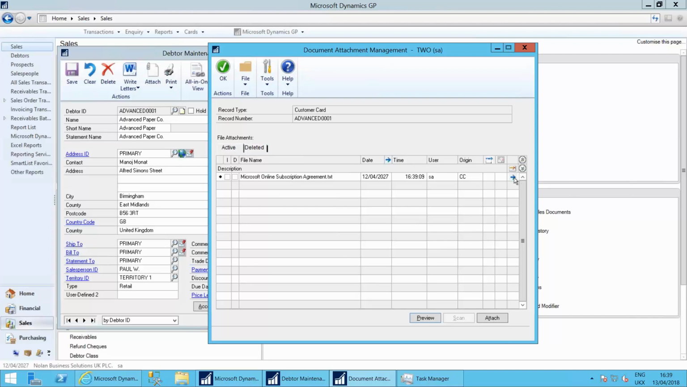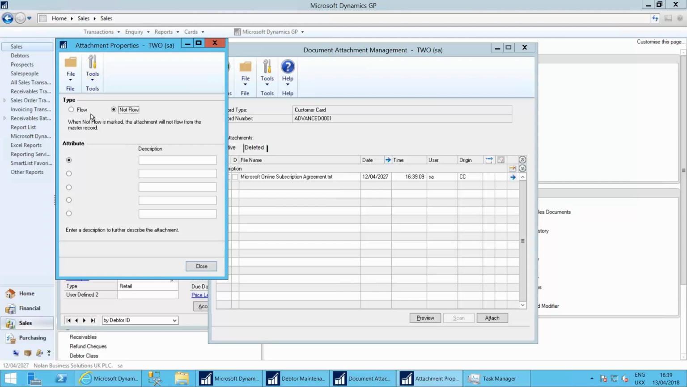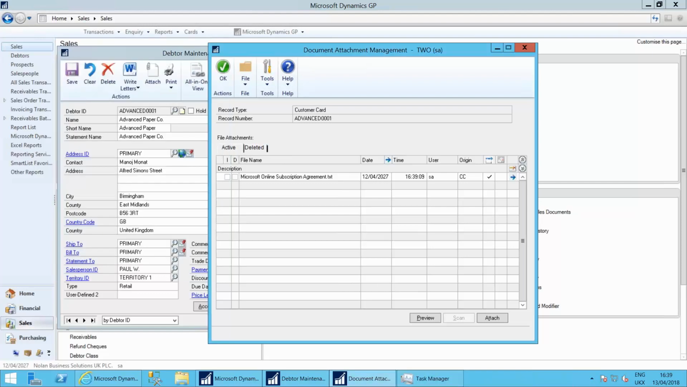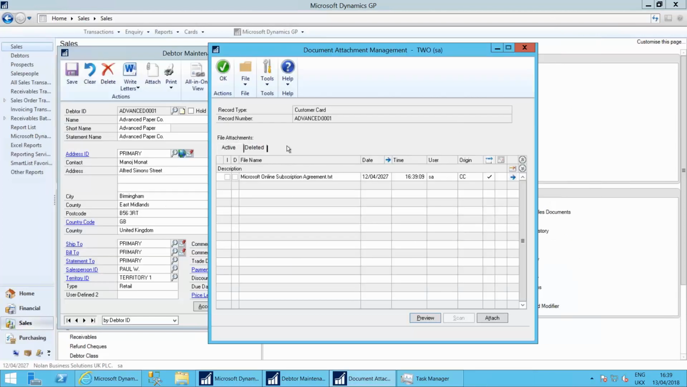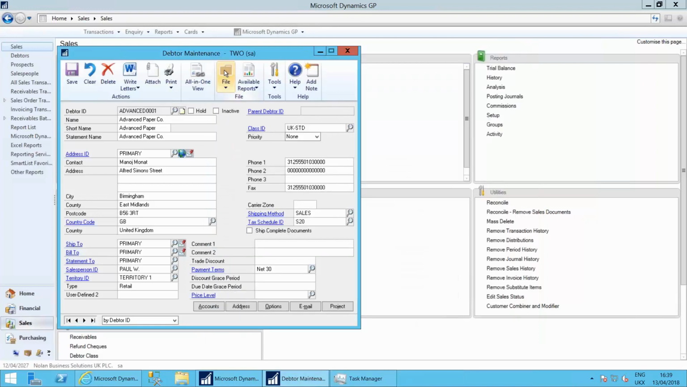By going into this arrow here, I can tell the system to flow that document onto sales orders or sales invoices that I create for that customer. While I'm here, I'll just preview that document. So I can see here's my Microsoft Online subscription agreement linked in here nicely. Now this document is stored within the Dynamics GP database, so it's all nicely together with your GP data. Click on OK and I can save that.